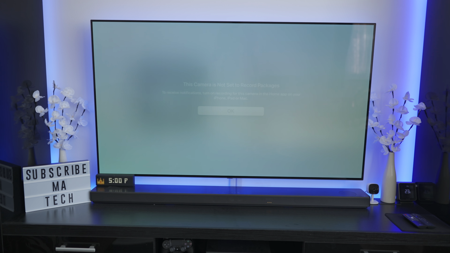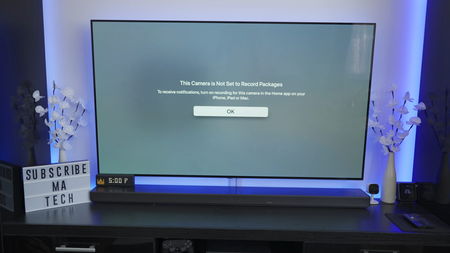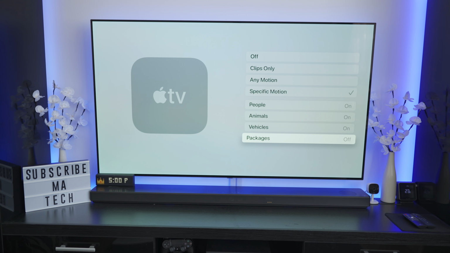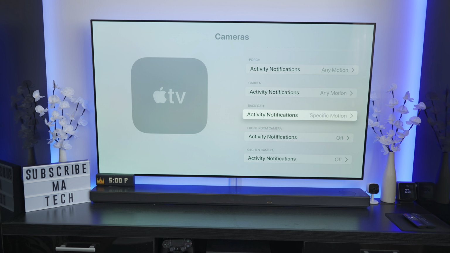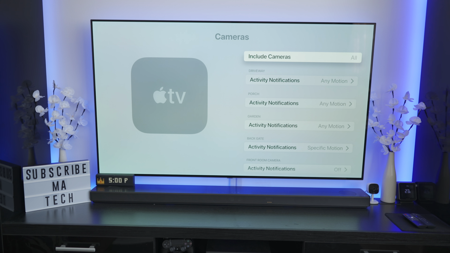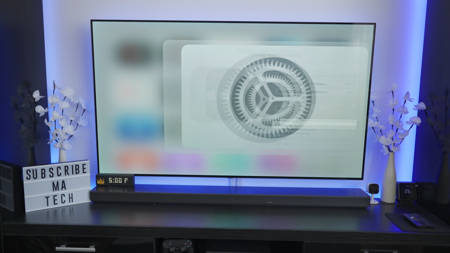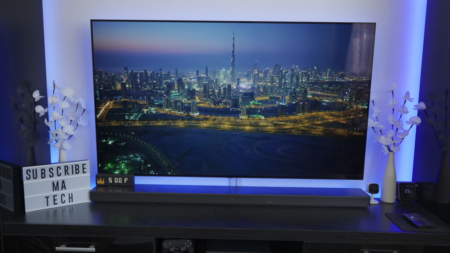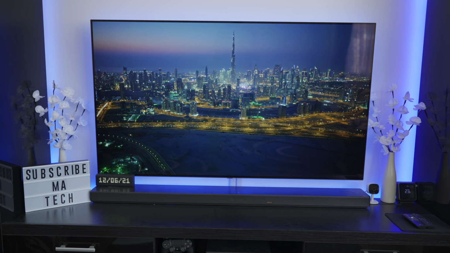The packages one in particular will bring up a message saying you do have to have this enabled in order to get that, and for that to work you have to have clips recording, which only comes with HomeKit Secure Video essentially. So yeah, that is the new cameras portion of tvOS 15, which I think is a massive upgrade. Hopefully they will keep working on all the bugs. So far so good, and hopefully we'll have more to come.